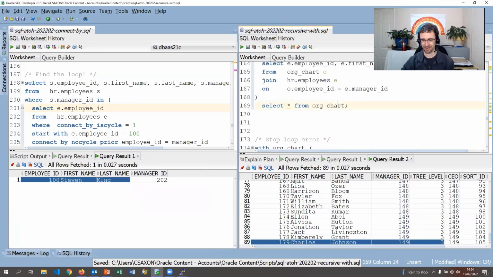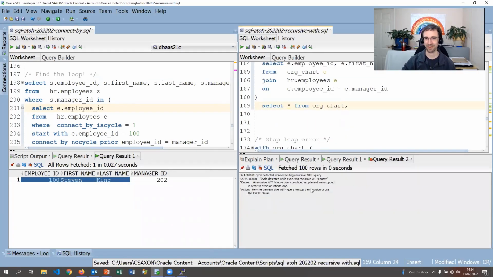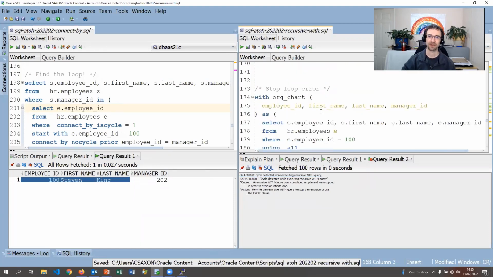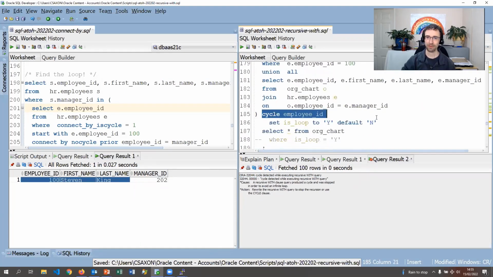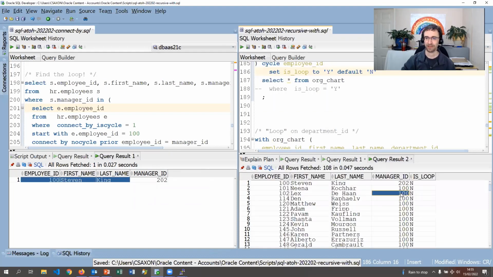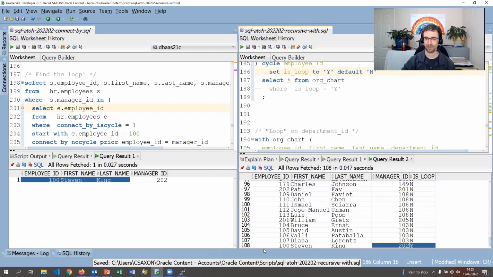So we've got our loop, and I'll just run it to show you what happens. Again, boom, recursive with bombs out straight away with our error. To stop it, we will add this cycle clause. So we're going to look for duplicate employee IDs, and we'll change that. Again, you notice that we actually get Stephen King as the looped row. So we see Stephen King twice in the results.